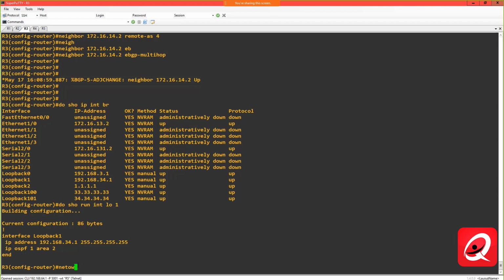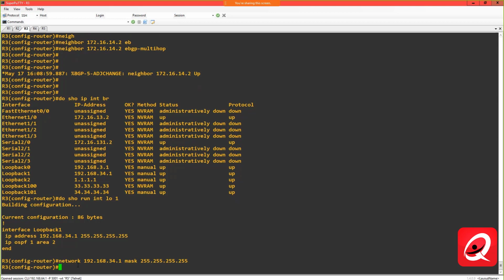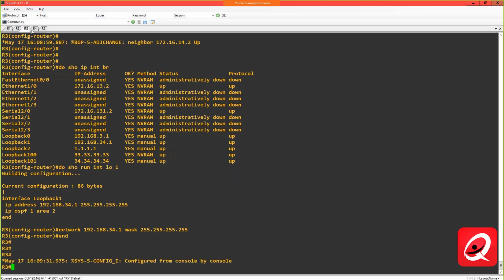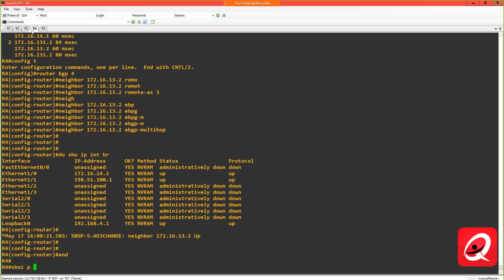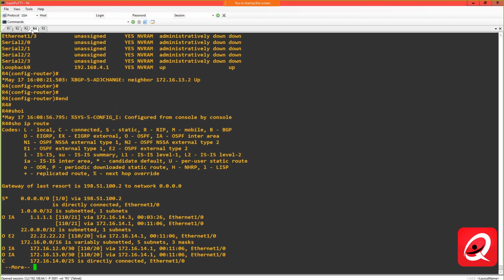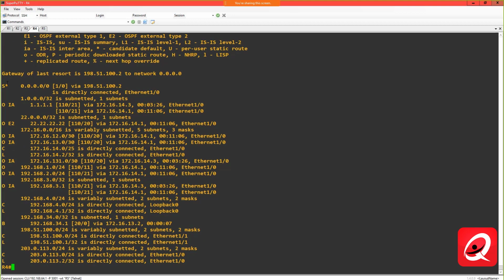So let's do a network of 192.168.34.1 with a mask of 255.255.255.255. Now what should happen is on router 4, show ip route, I should be getting a BGP route for that prefix, 34.1. And because it has a lower administrative distance than OSPF, 20 instead of 110, we're going to be using that BGP route to reach that destination.